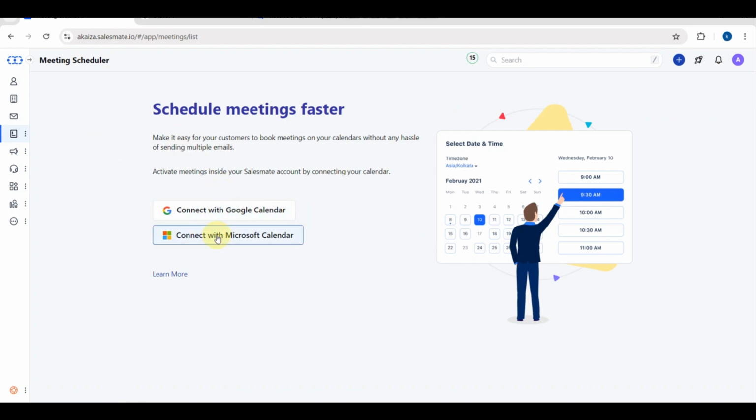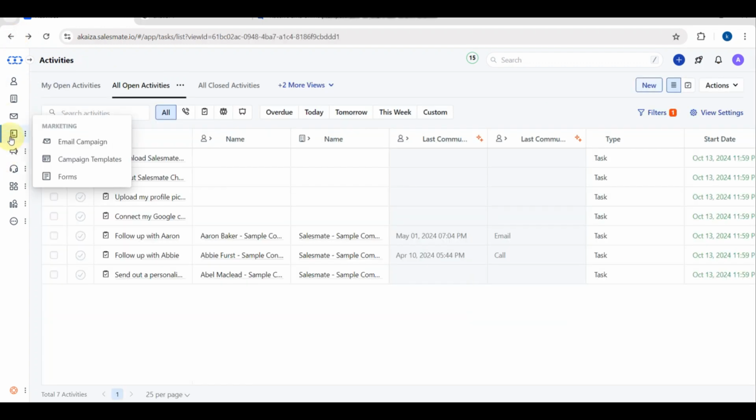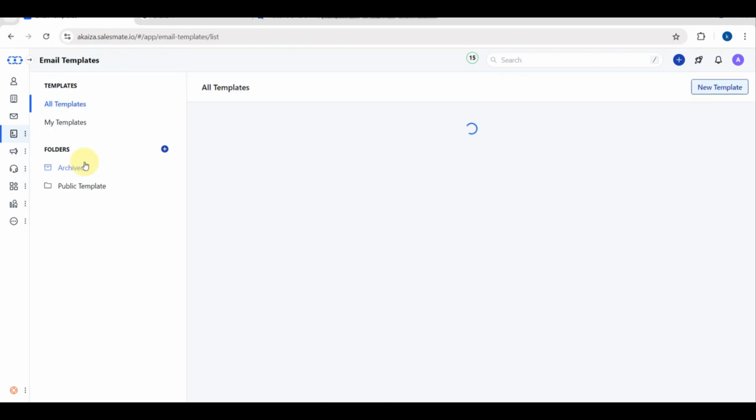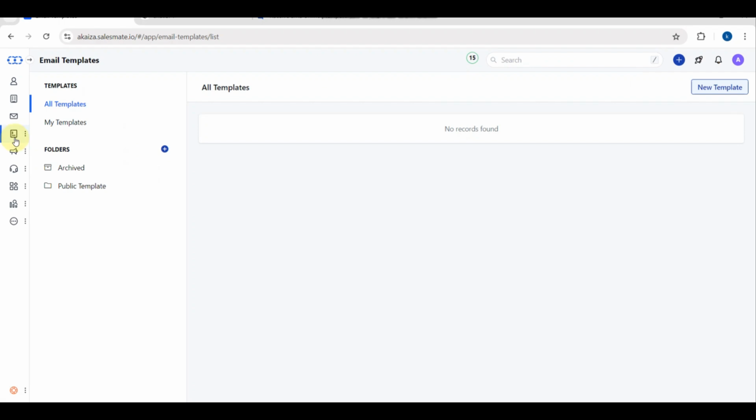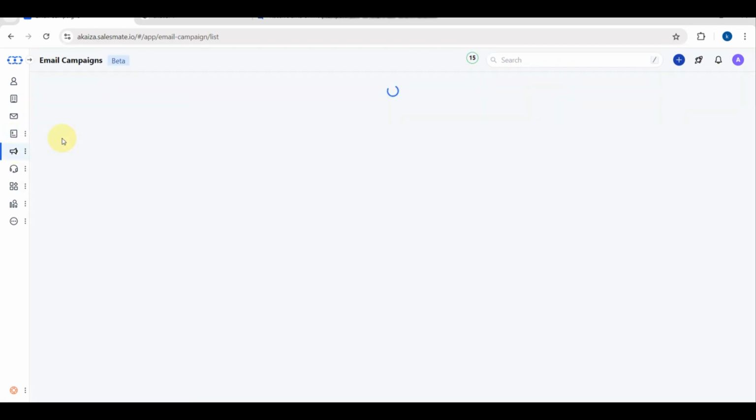Here in the meeting scheduler, guys, you need to connect this to your Google Calendar or Microsoft Calendar. So going back here, guys, you can also see the email templates, where you can add your own template by tapping on that new button or the new template here. So you can see that one, guys.